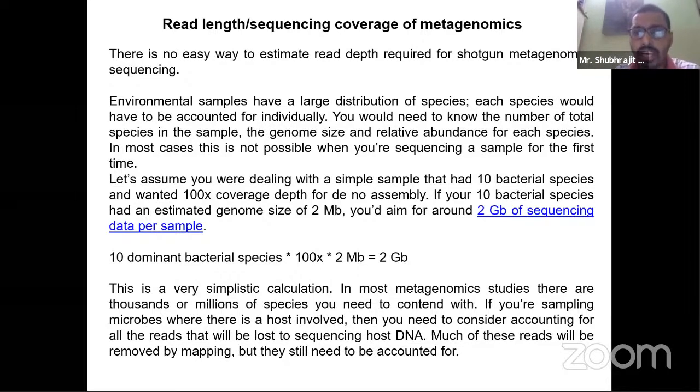So if you have 10 bacterial species estimated with a genome size of 2 MB, you would aim for about 2 GB of DNA sequencing data. So 10 dominant species is a very easy calculation. A dominant bacterial species with 100x coverage, each with 2 MB of genome size, will give you 2 GB of data, approximately comparable to the human genome size.